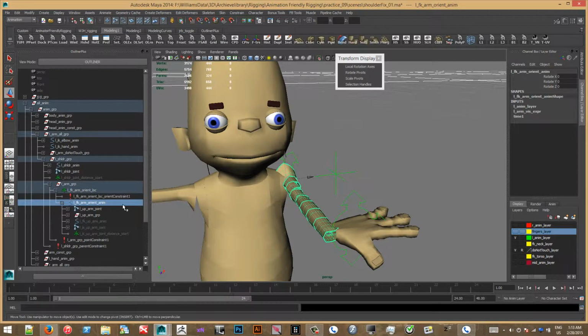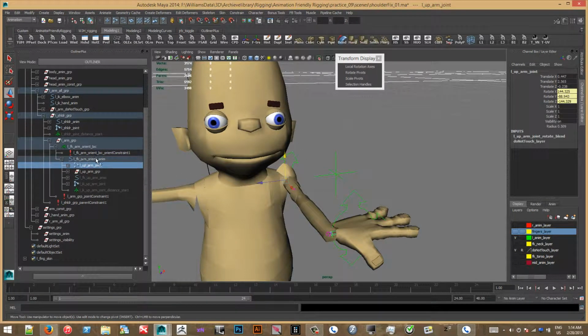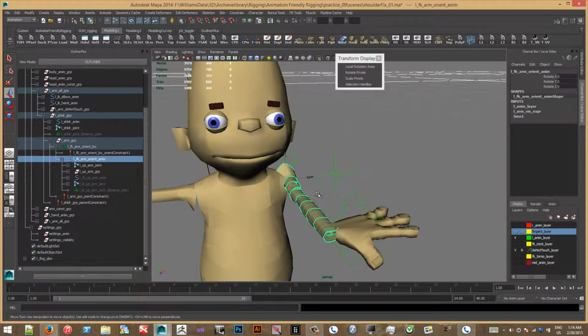Alright, I want to have LFK arm orient anim visible. What's a simple way to explain this? Basically what I want to do is have a group above LFK arm orient anim that's going to rotate the arm to correct for this. If I were to just rotate this control itself, you can see as I rotate it, it corrects for that popping.